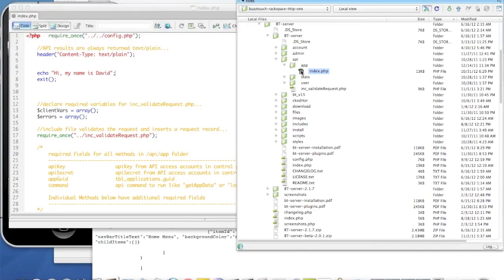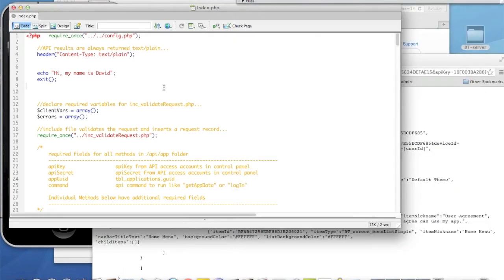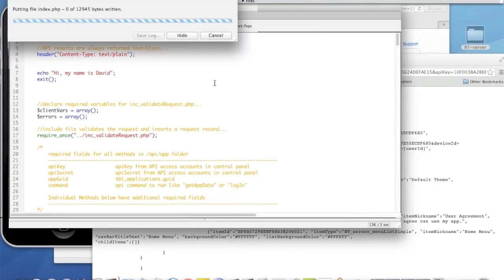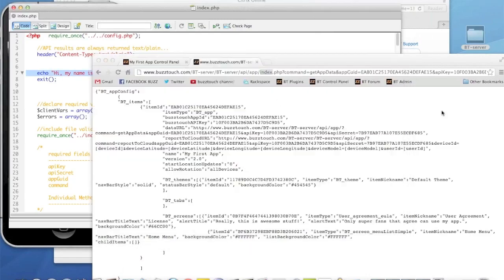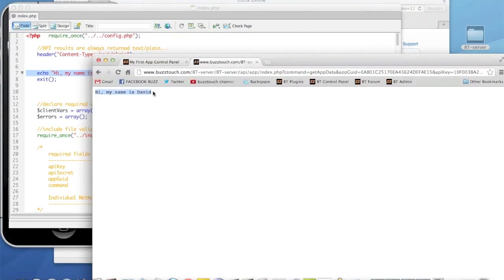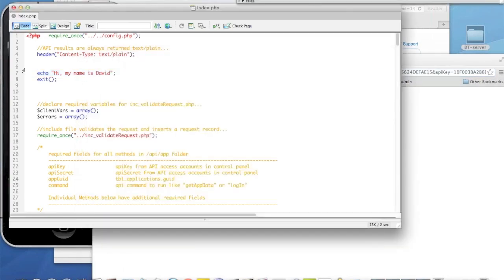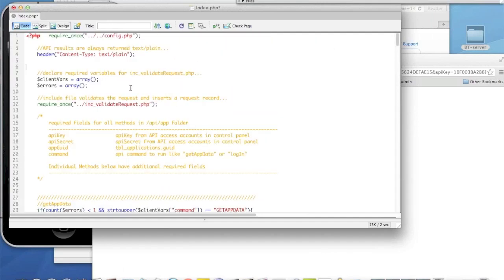There we go. Okay, so I'm working on the index file. I'm going to upload it, and I'm going to hit refresh, and what we're going to see is, hi, my name is David, and then it's going to stop. It's not going to give us anything else, just like that. So I've basically just proved to myself that the file we're working on is this file. So I do testing like this all the time. So I'm going to get rid of this, and we'll step through what happens here.